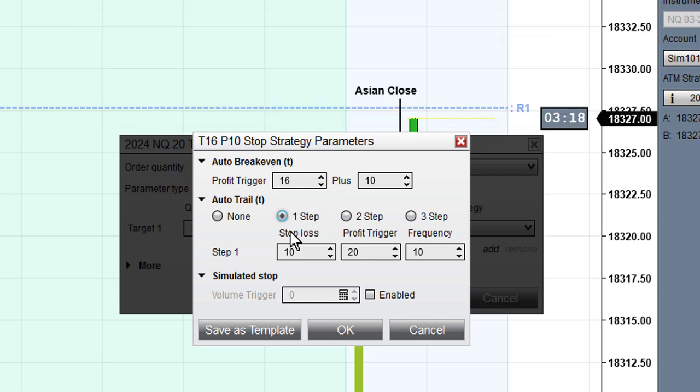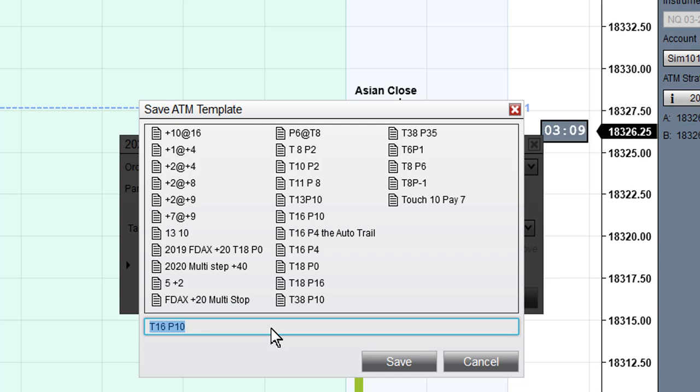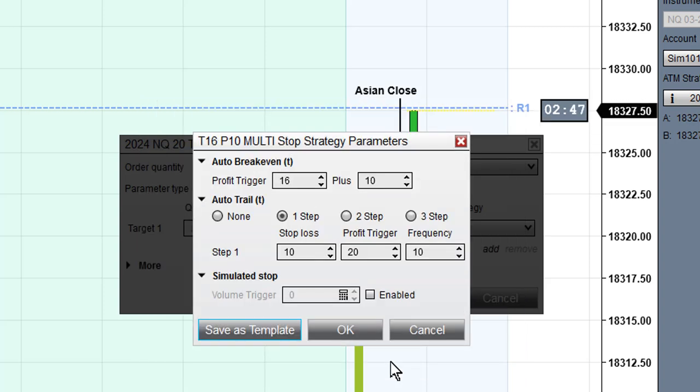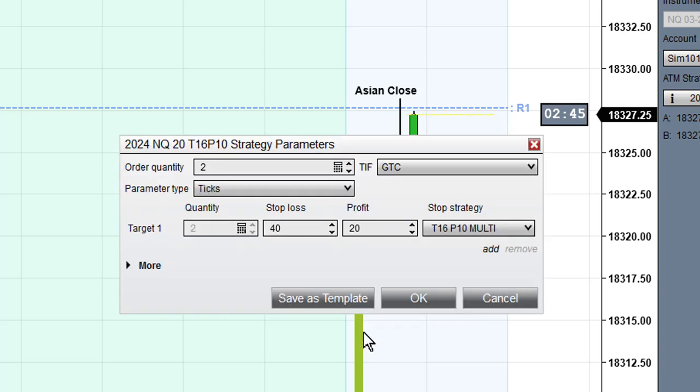Now, because we've put in what I would refer to as a multi-touch ATM or a multi-touch auto trail, we're going to save that as a brand new template. We're going to save that as touch 16 pay 10, T16 P10 like we did in the previous video, but then we're going to put multi after it. That says to me there's a multi-step ATM attached to the back end of this particular ATM. So let's save that. All right, we'll push OK.